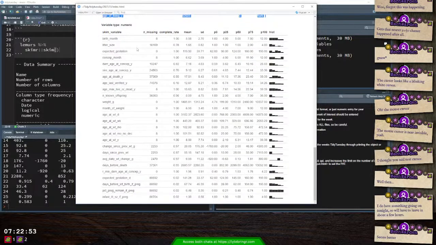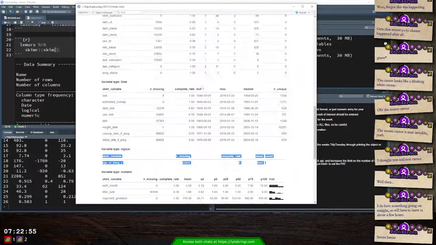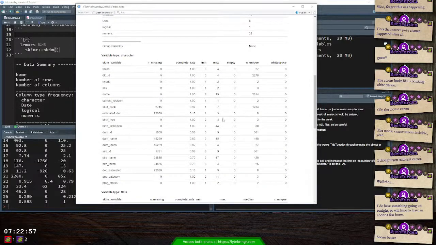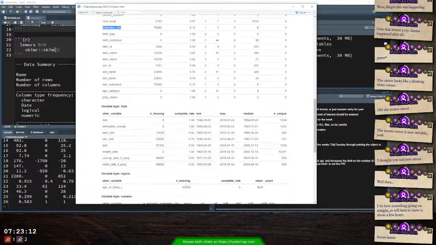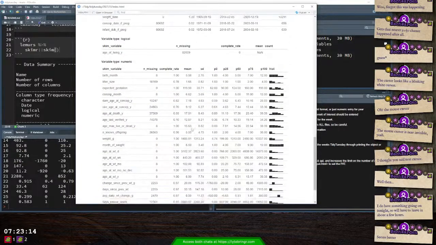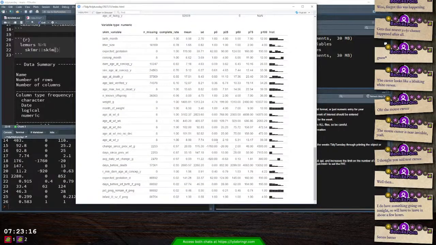Okay, and now we've got a lot of numeric things. So these first ones were characters. So these are all strings. They're all text. Estimated date of birth as a text is unfortunate, but understandable. Numeric things are generally easier to work with, easier to plot.